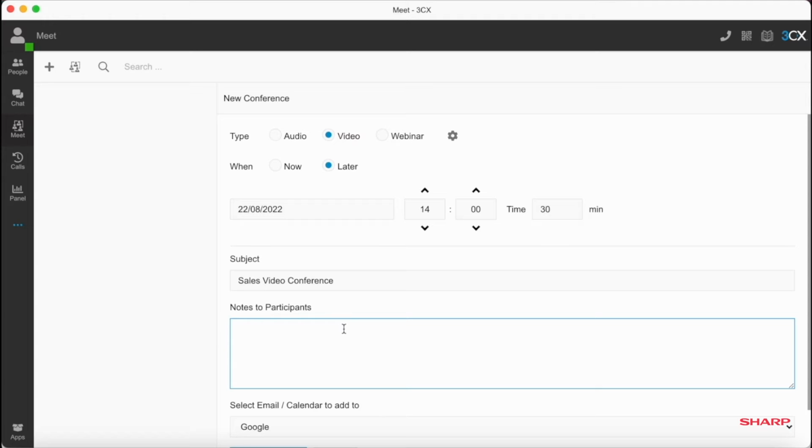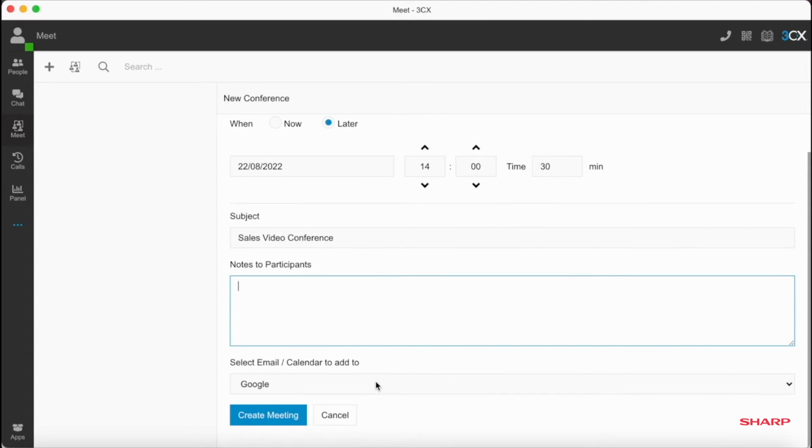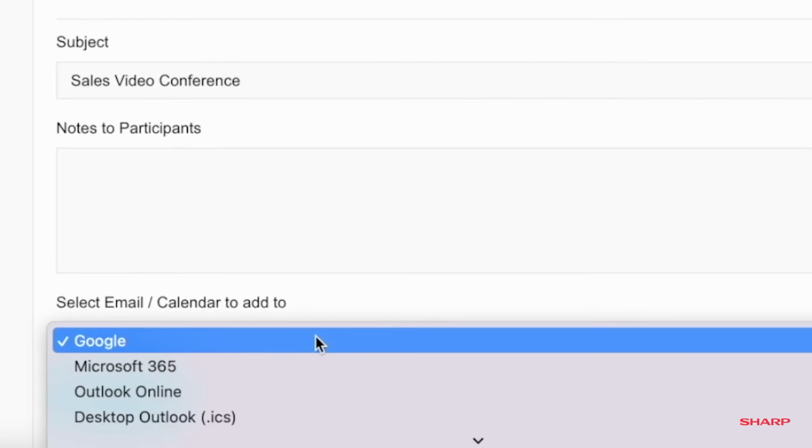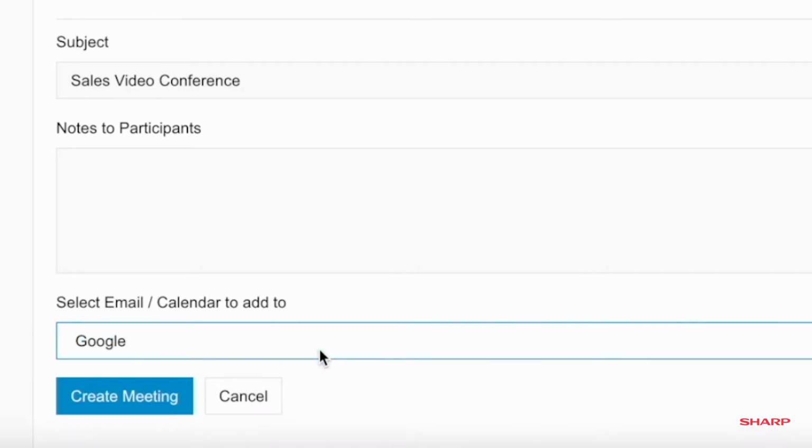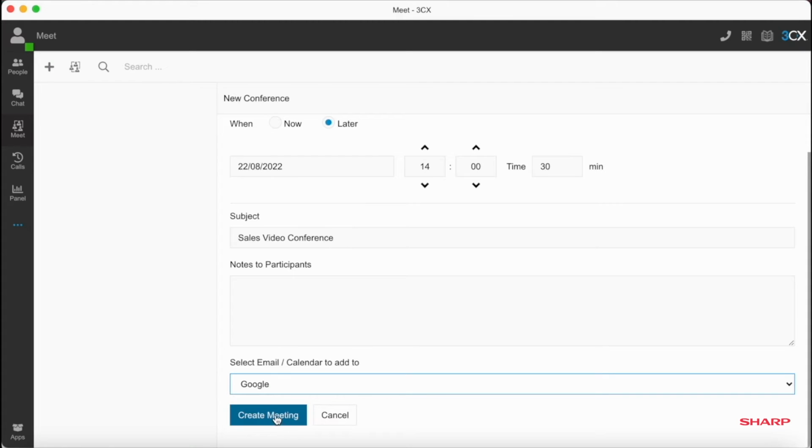You put a subject line in and some notes for the participants, and in the bottom drop down you will select the calendar environment that you want to invite these participants from. Once you do that, you'll click on the Create Meeting button, and that will launch the calendar environment that you've chosen for you to enter in the participants there, and it will send them out a meeting invite, just like any other calendar invite.